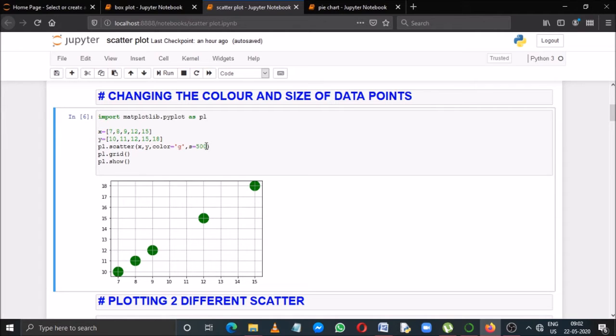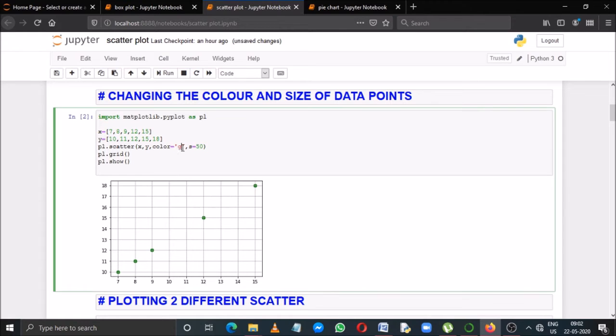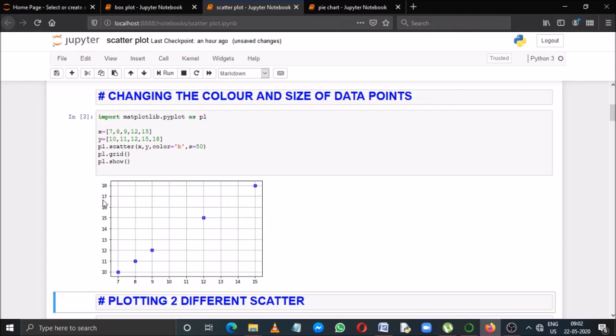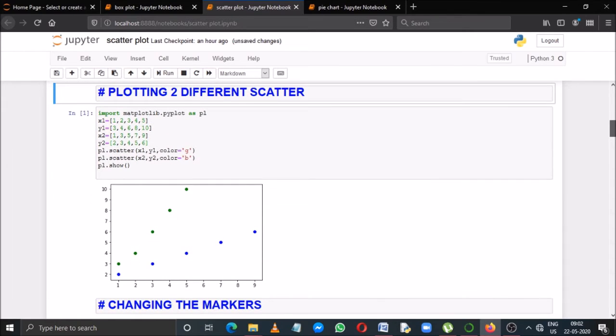Now see, if I just change this size, if I make it 250 and then if I run it, you can see the size will be changed. And if you want to change the color, suppose if you write b, then the color will become blue. So like this, we can change the color and size of the data points. Now I'll come to the next program, that is plotting two different scatter charts together.